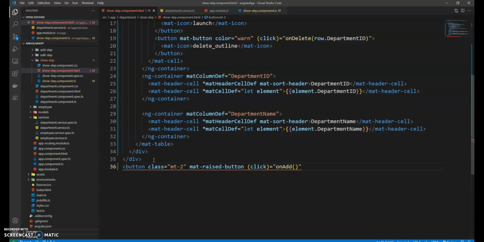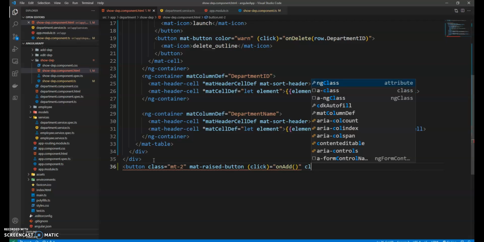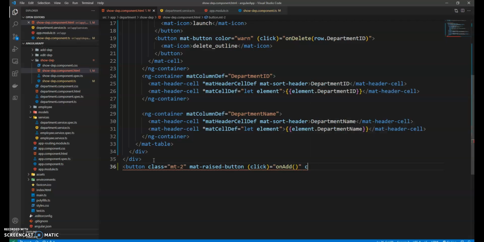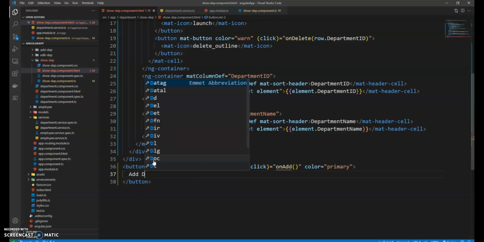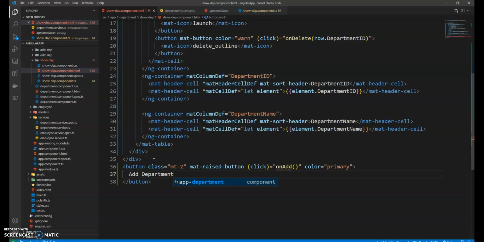We haven't written this method yet, we'll soon write that. Then we are saying the color of our button should be primary, so color equal to primary. Just close the button tag, and inside that write Add Department. Let us see the results in our page.